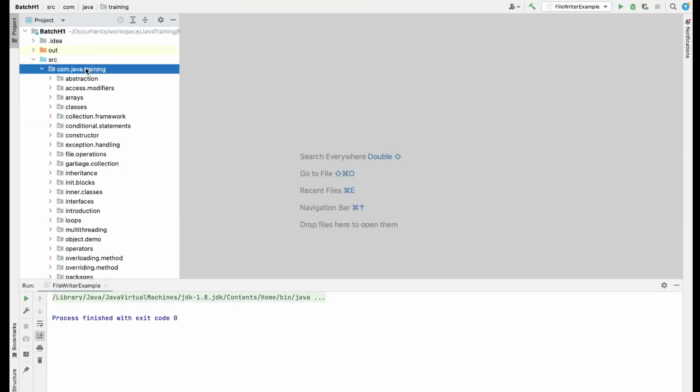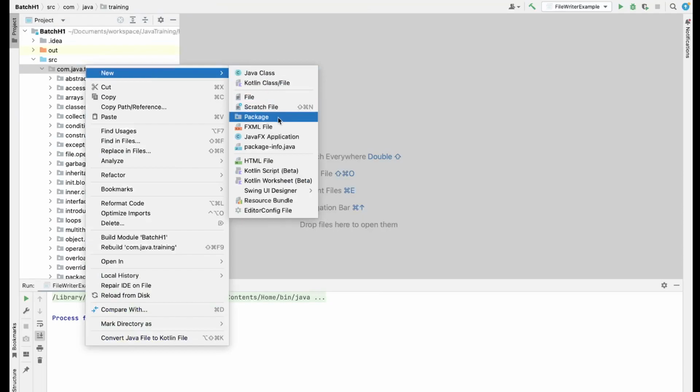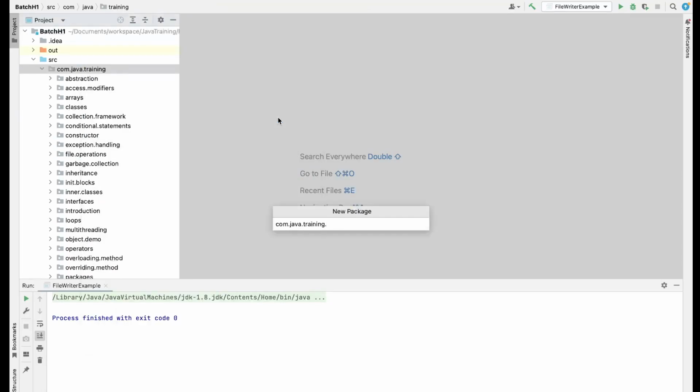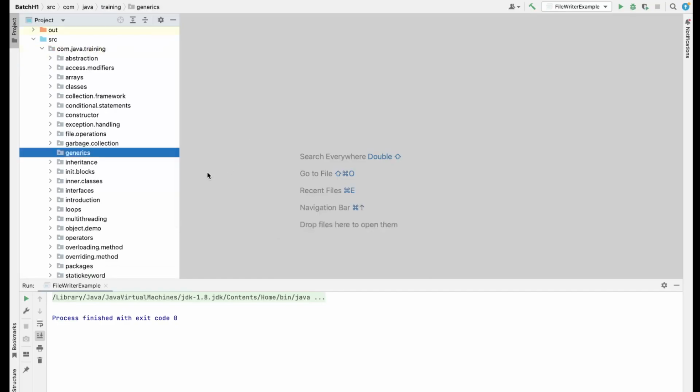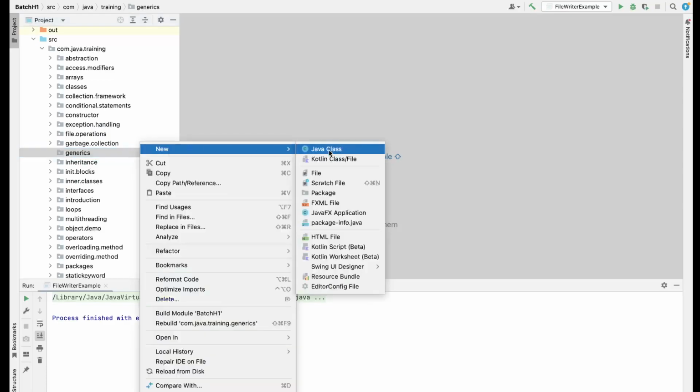Let me try to create a new package com.java.training.generics, and what we'll try to do is create one class and try to use it for different data. Let's say I'm creating one class and I'll try to use it for different data types.